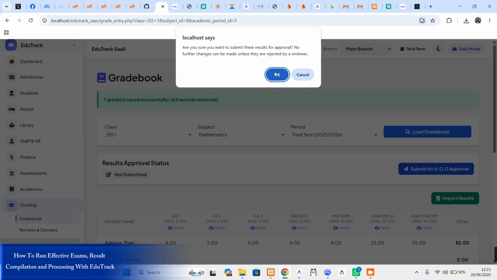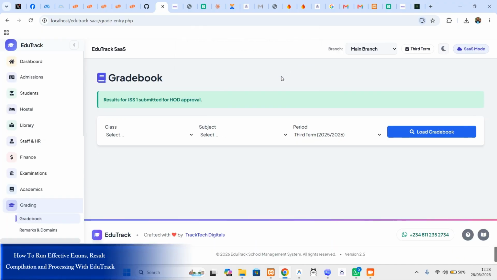The reason we put this HOD approval is that the HOD can vet the result again and see, for example, a student getting 7 in the midterm test, and in EduTrack is getting maybe 20/30, and in the theory question the student is getting 5/40. You know that there's a problem somewhere. So the HOD can call the teacher in question to ask what that is before approving. So you just click on OK.